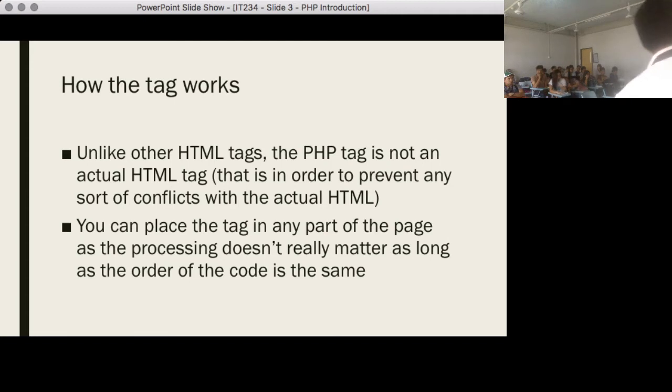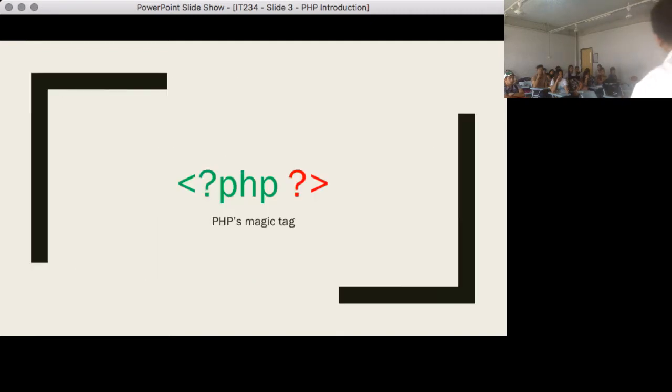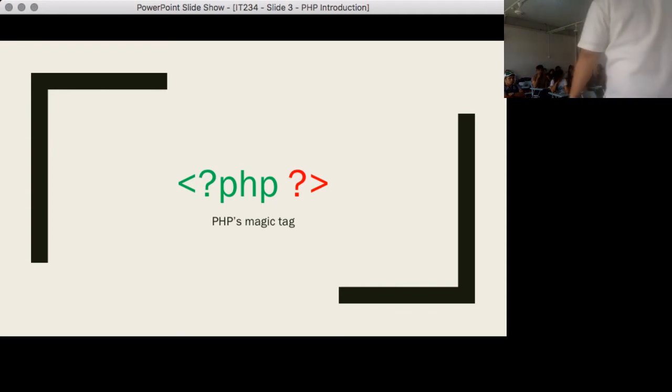Unlike other HTML tags, the PHP tag is not an actual HTML tag. They designed it this way so that there are no conflicts in HTML. Although it can be done that the magic tag will not look like this but rather be an actual HTML tag, less than sign, PHP, greater than sign, less than sign, forward slash, they designed it to not be like that, so that new tags of HTML in the future will not really conflict.